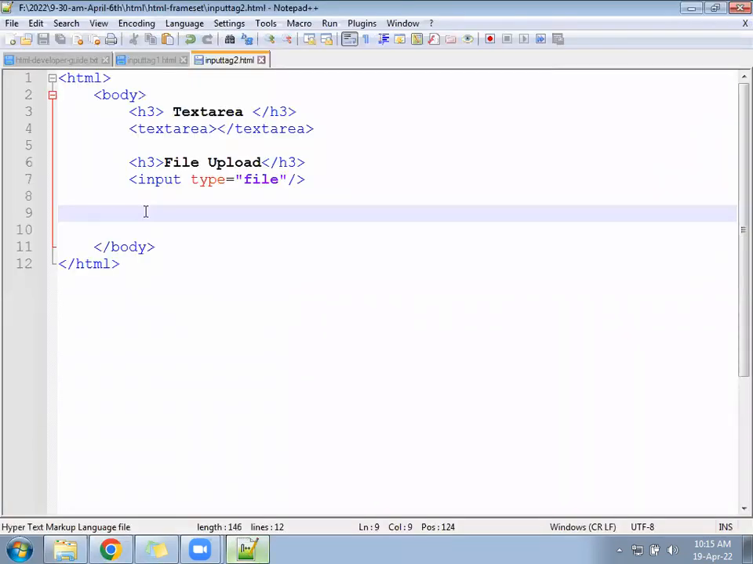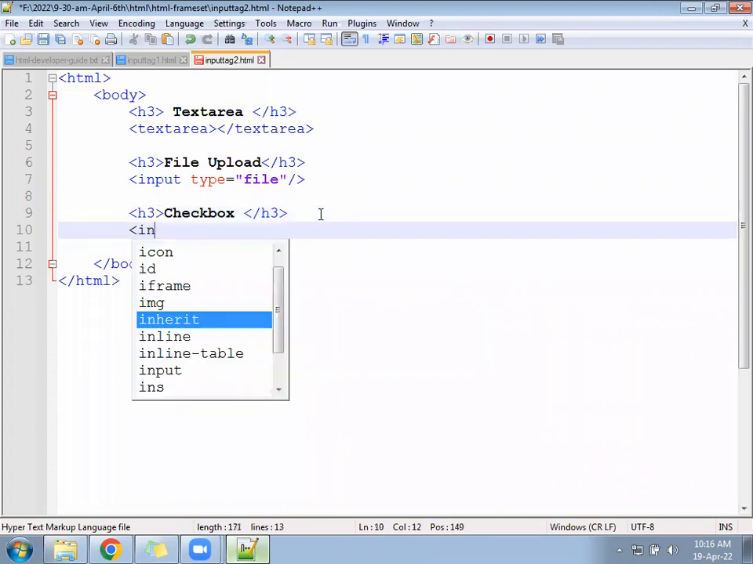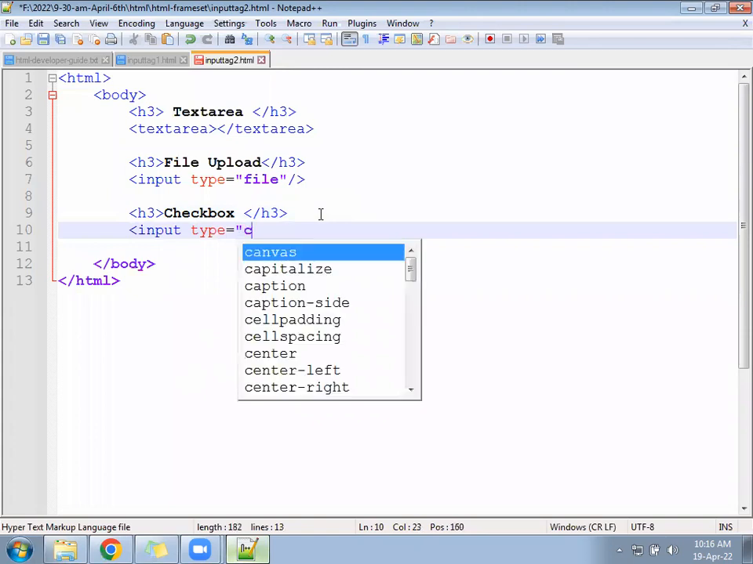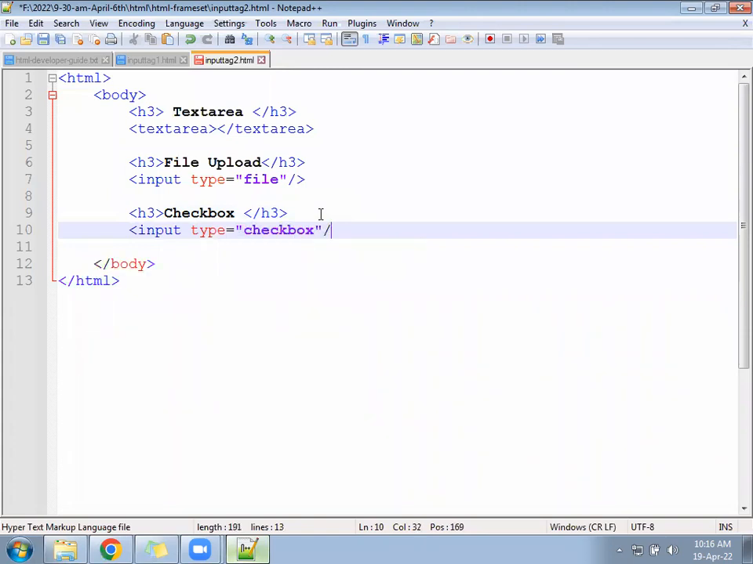Next, we can create checkbox. H3 you write here, checkbox. Input type equal to checkbox. Some option.